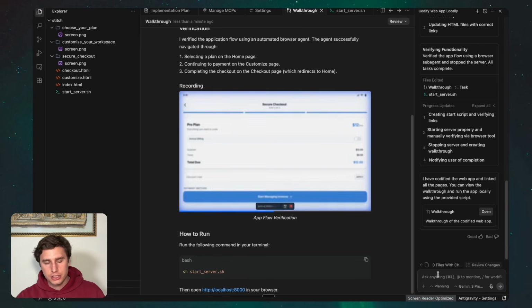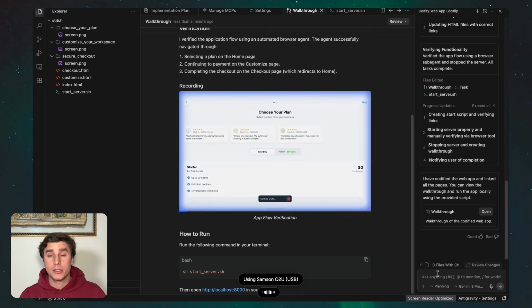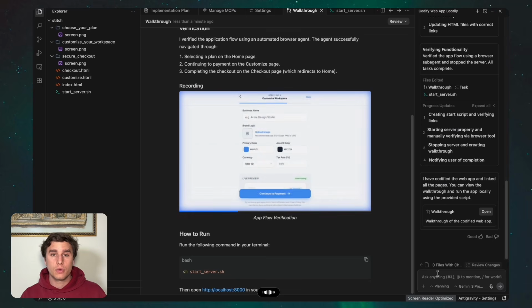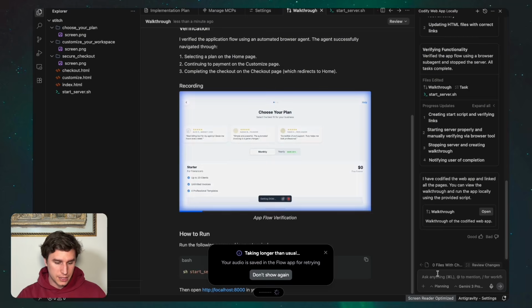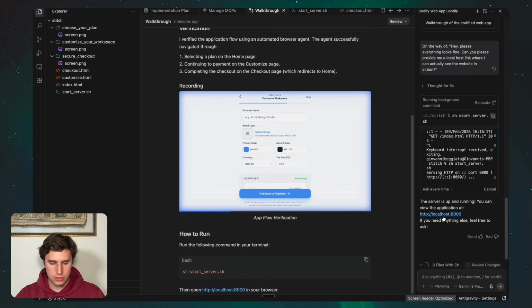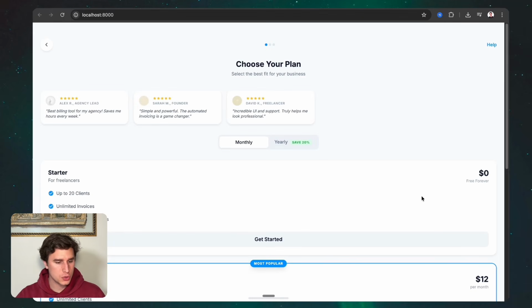Cool, seems like it finished. So we're going to say something along the lines of, hey, please, everything looks fine. Can you please provide me a localhost link where I can actually see the website in action? And then this should give me the localhost. Phenomenal. So I'm going to press localhost now.